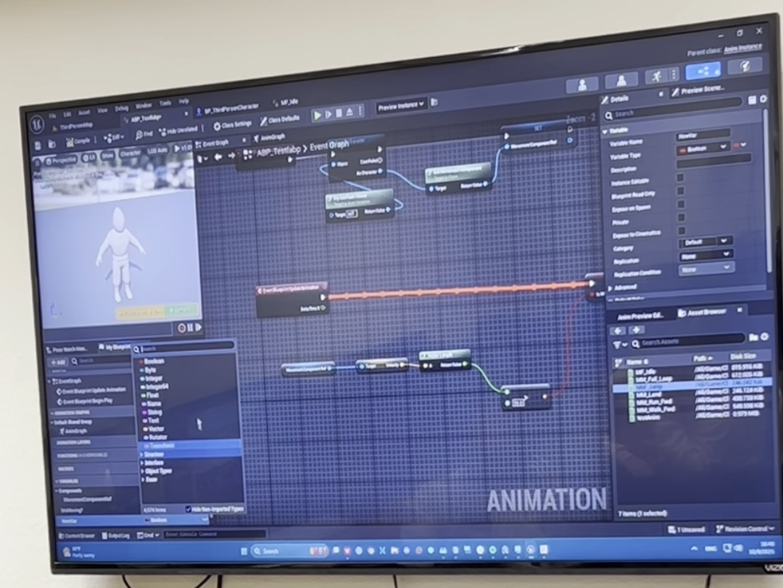There's a lot of them, but the important ones are boolean, float, vector, rotator, transform. Integer is also one, but an integer is just a float with no decimal point.